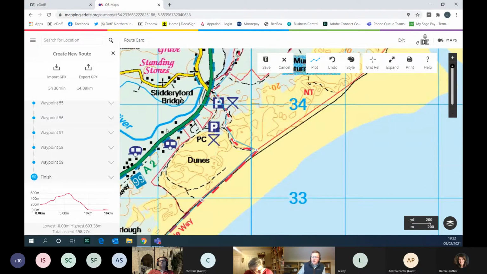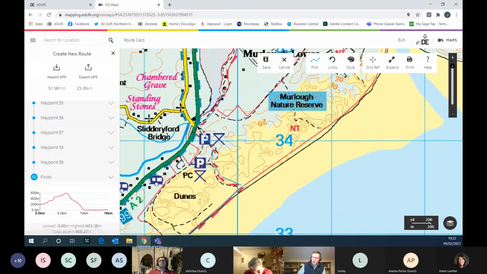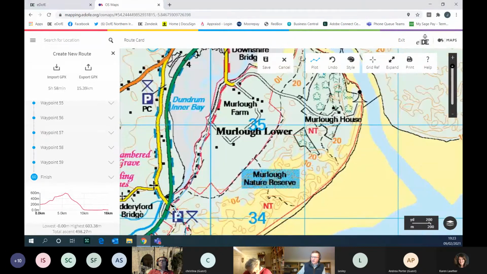And so on. Your final one will always be a checkpoint because that will be your finish point. So the last one you put down will always be a checkpoint. And again, it's important to remember to follow the curve where you're plotting the route.